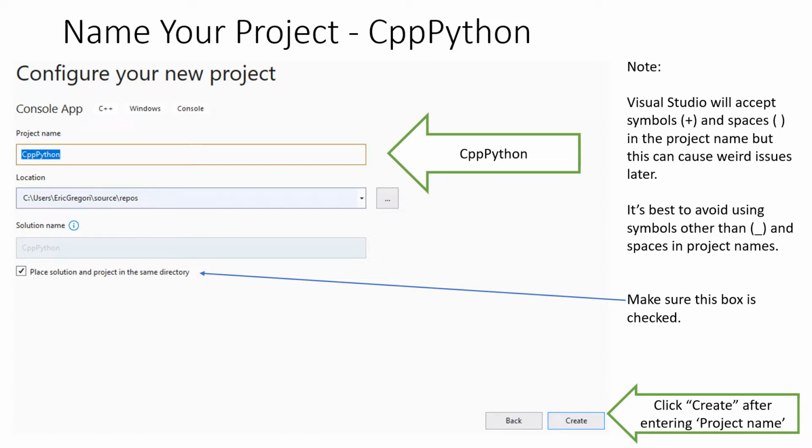Just use upper, lowercase, use camel notation, and give it a project name. In this case, I gave it CPP Python. Make sure you got that checkbox checked, and then select Create to create your project.